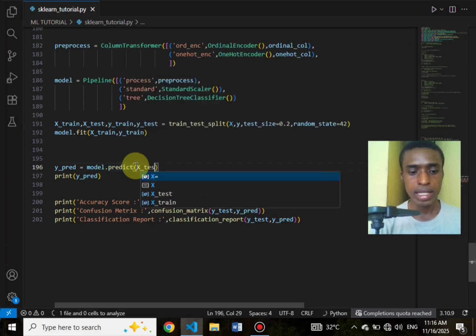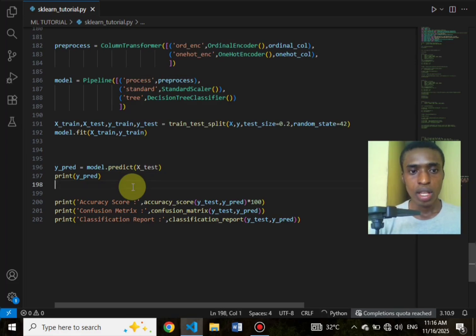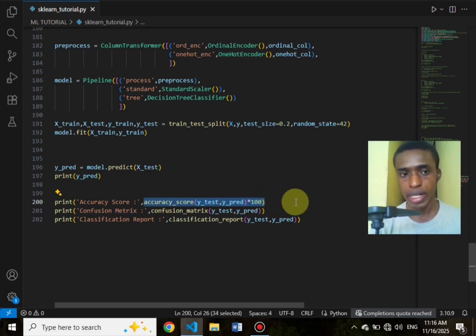So let's see for our X test. For X test, I just want to predict, because X test is the features with data that was reserved for testing purposes. So we are going to see the accuracy, how well the model performed on our Y test against what was actually predicted. So it's going to show how well it performed on the new data that it has never seen.